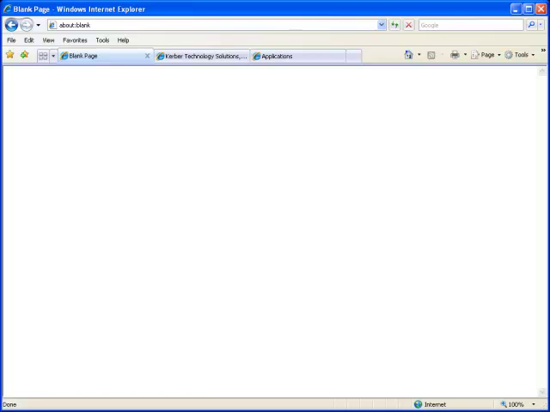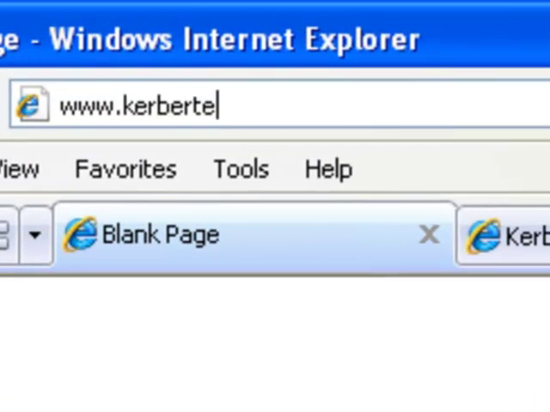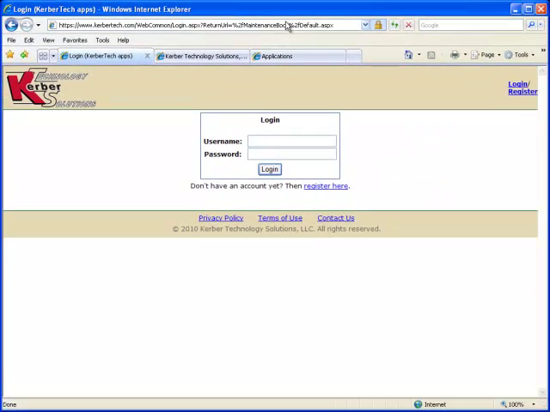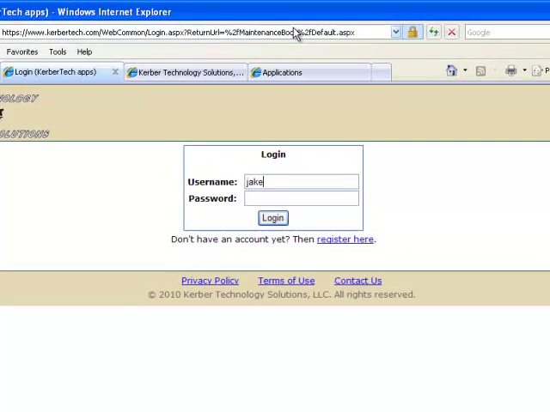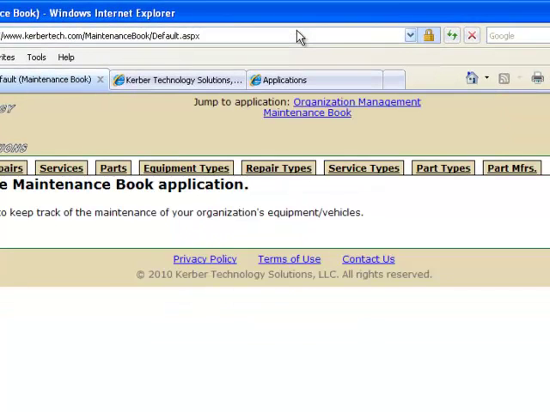In order to use Maintenance Book, it needs to be customized to your organization. First, let's log in, if you're not already logged in. Go to www.kerbertech.com/maintenancebook or just kerbertech.com/mb and log in. Once you log in, if you're not already in Maintenance Book, click the link in the header for Maintenance Book.